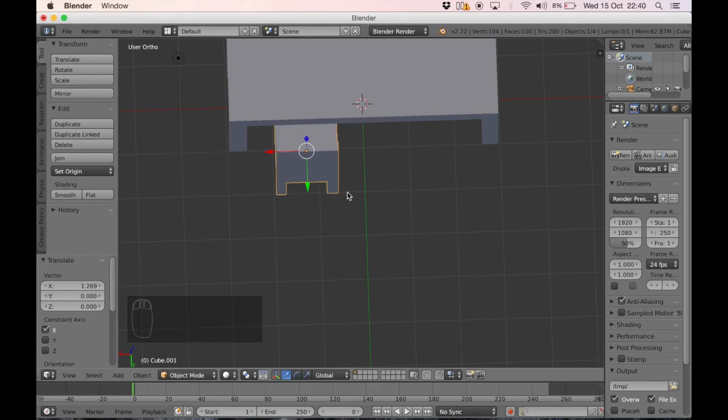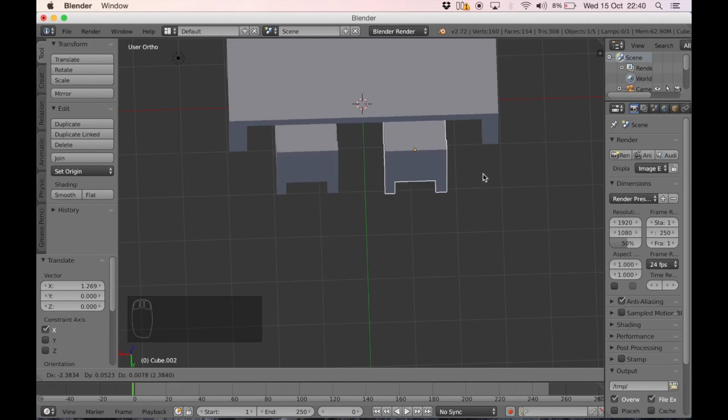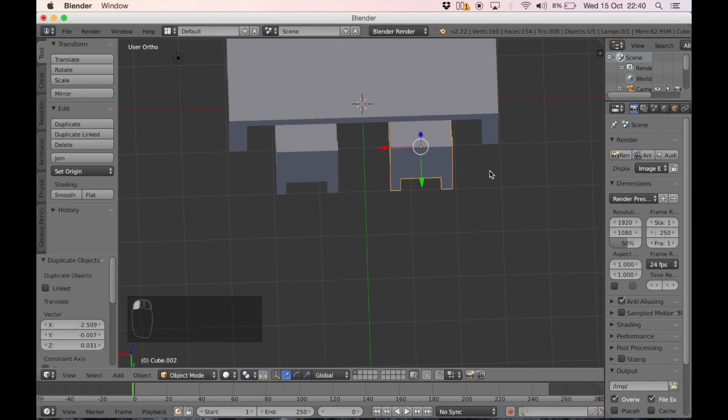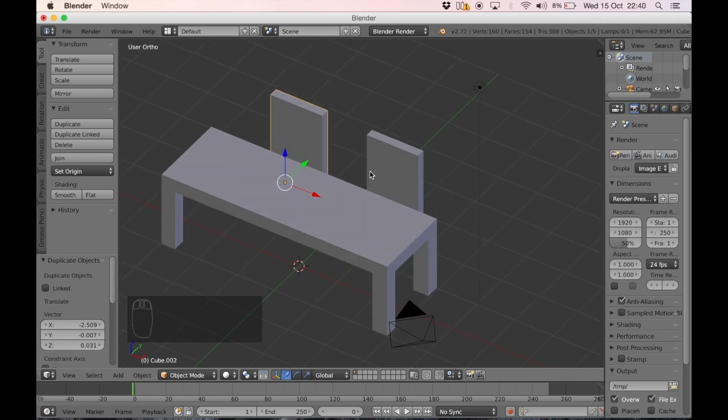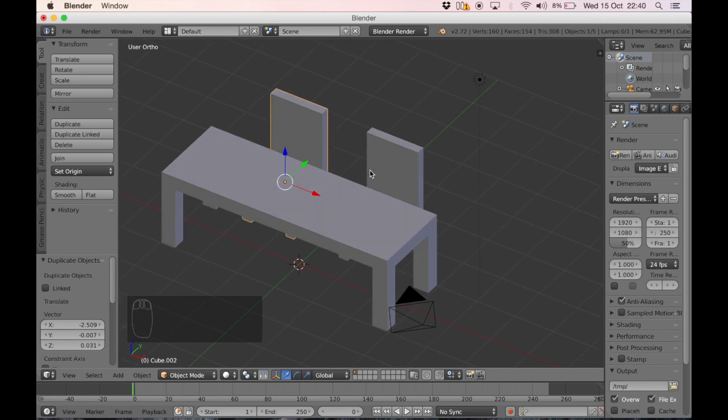And what I'm going to do now is I want to make a copy of this chair. So what I'm going to do is press Shift and D, and that's a duplicate. And I'm going to put a chair over here. So that's 2 chairs and a table made very simply in Blender using the cut tool, and at the end we use the duplicate tool.